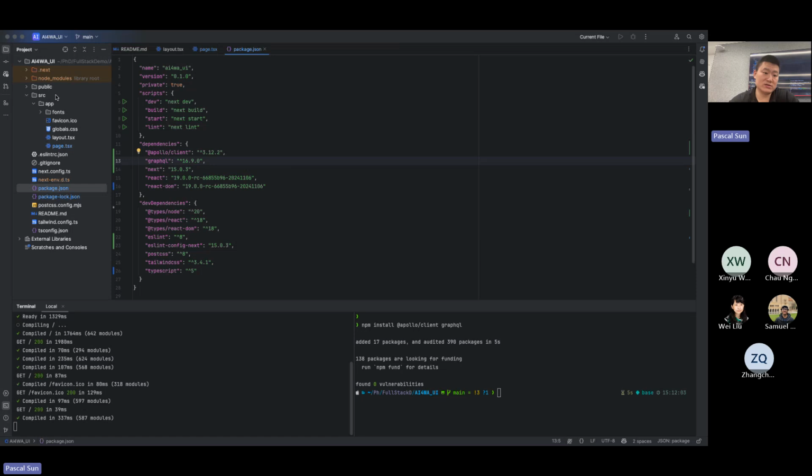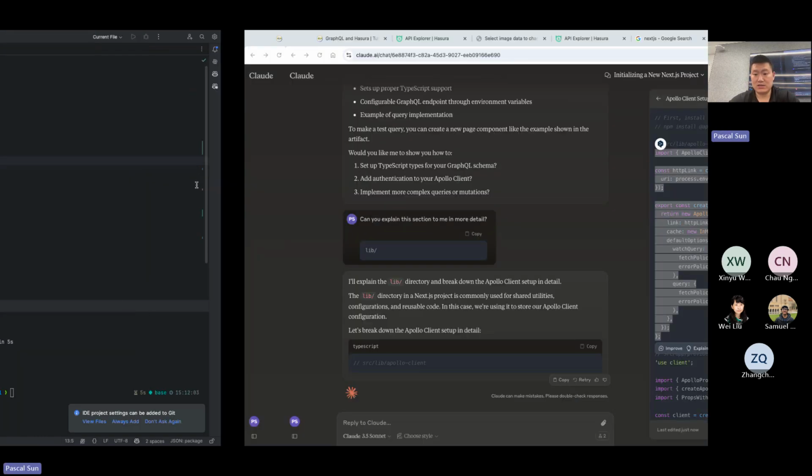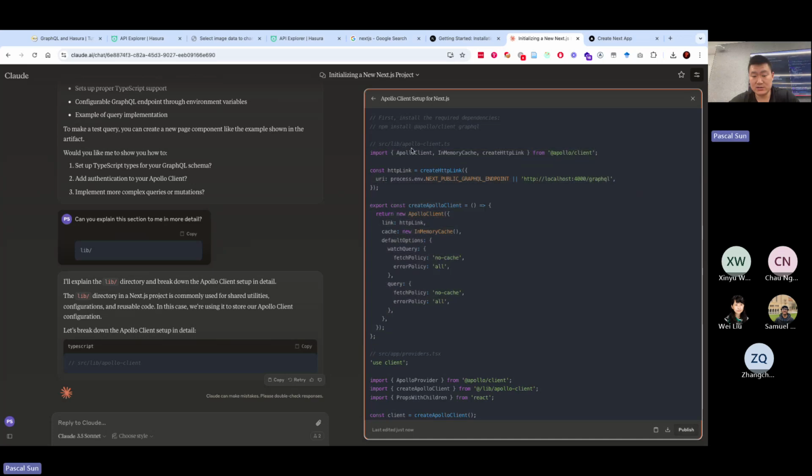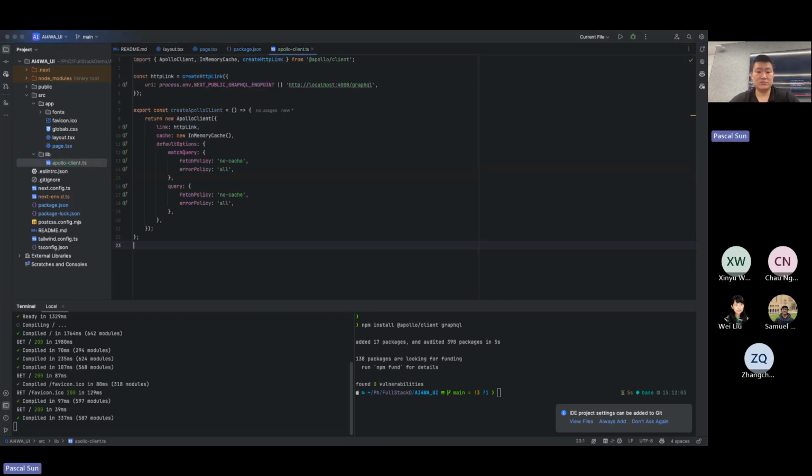And we go to the source and create a new folder called lib. And then it's called apollo-client.ts. We do the same way. Then we copy what is provided there. But for us, the endpoint is actually this, so we need to update this, or we put it in the .env file. But that's kind of how it's been set up.